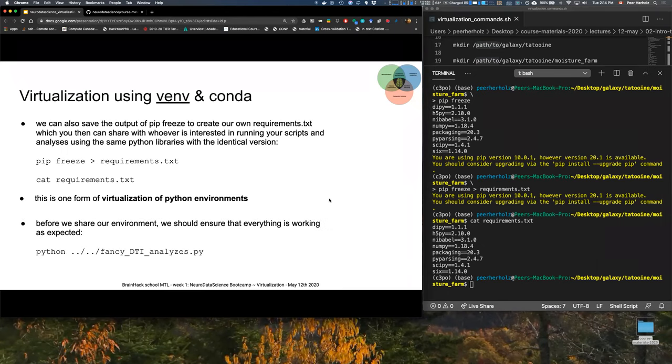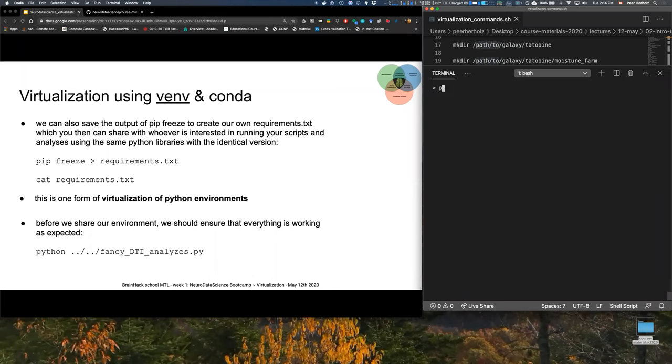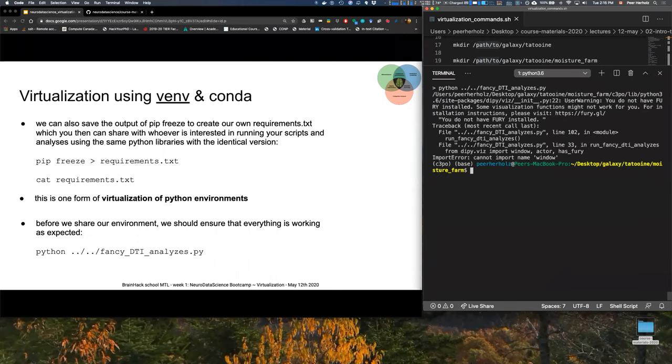But before we're actually going to share it, we try to run our analysis again. So we type again, python ../propensity_analysis.py. Again, depending on your machine setup and what's currently going on in your machine, this might take a while. But it's all good. As you can see, it's also taking a while for me.